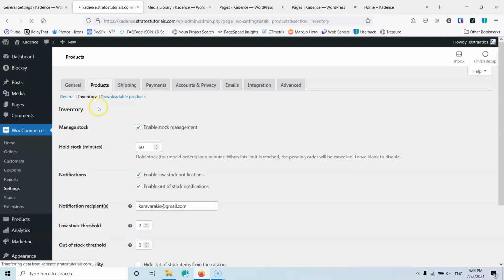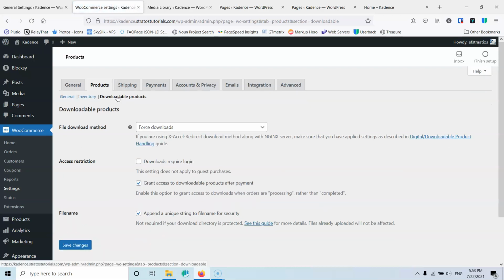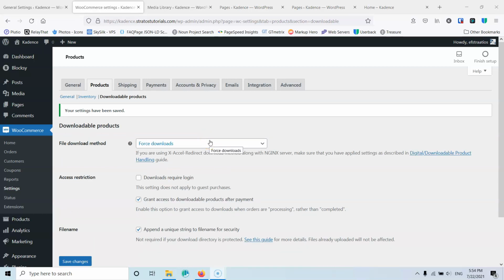Let's save changes here, and let's go to the downloadable products, which are the products that you are not going to ship or count as in the store. We have the file download method, and it says forced downloads, which means that he will have to go into his account and click a button and he will download the product. He will not see the URL of the product that it's downloading, and he will not be able to share that with his friend or anyone else.